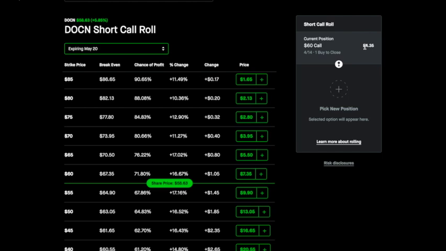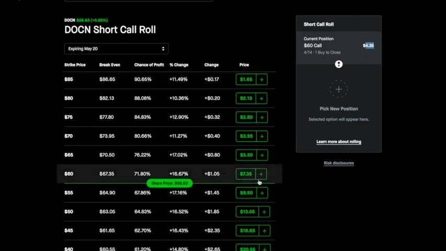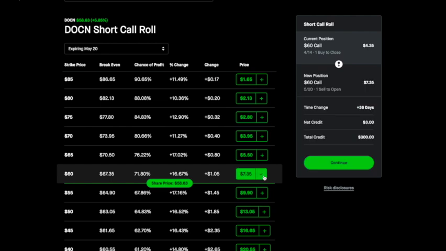And we're selling that. So basically what's gonna happen is we're gonna buy this back and then sell this. So what's gonna happen is this call is worth $7.35, this call is worth $4.35. We're gonna take the difference between that, and that's gonna be the net credit. So we should receive $3. So let's go ahead and click on that, and let's go.